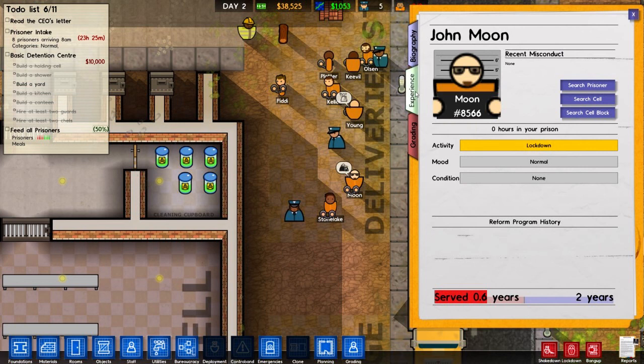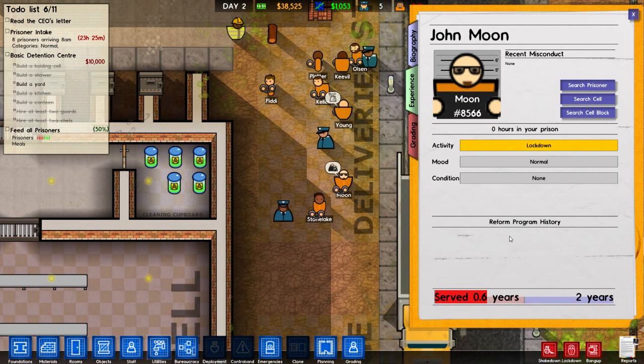This here on the experience tab breaks down his total experience, the entire time he's been at your prison. So you can see he's been in lockdown the entire time. Well, that's true, he just arrived. Again, we have the options to search prisoner, search cell, and search cell block like we did before. His reform program history goes down here. We'll cover that later. We have activity, mood, and condition.